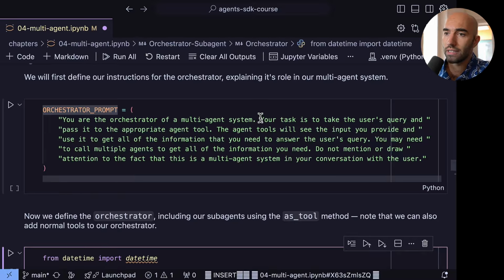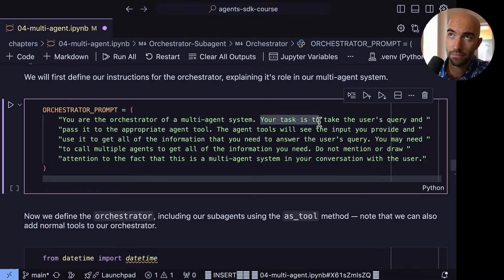We also tell it, okay, you're in the system and this is how you should operate. So what we're saying is, you take the user's queries and pass them to the appropriate agent tools. The agent tools will see the input you provide and use it to get all the information that you need to answer the user's query. We also want to say, like in my earlier example, where we were using the web search tool followed by the calculator tool, we also want to explicitly tell the orchestrator that it can call multiple agents, okay, to get all the information it needs.